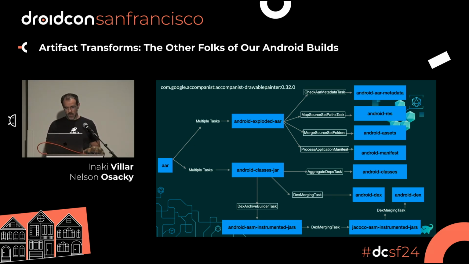For instance, again, going back to the Dex merging task. With the Dex merging task, we know that one of the implementations is merging external libraries, right? Merging the Dex of external libraries. So these libraries are maybe in a jar format. So the Dex merging task wants dependencies with the Android Dex attribute. That means that the dexing with classpath transform is going to transform this Android classes jar to an Android Dex for later being processed by the Dex merging task.